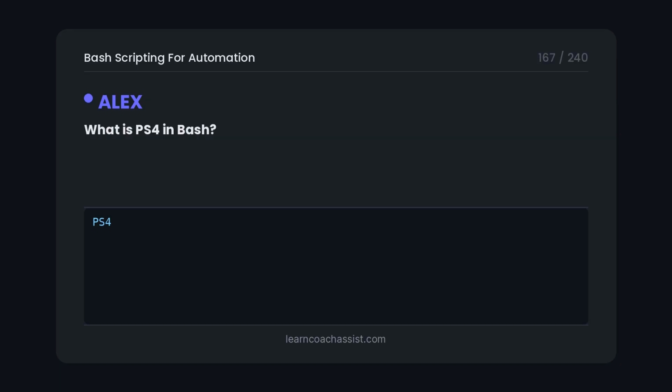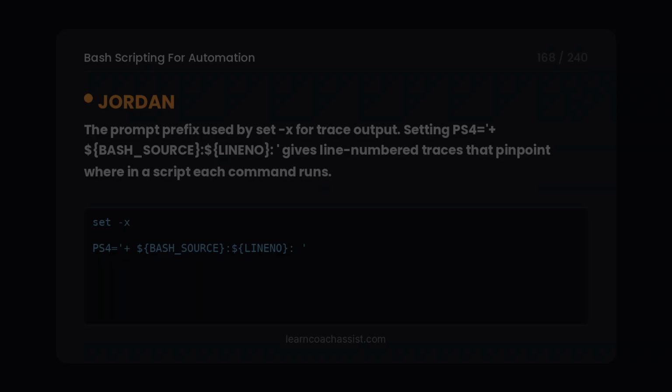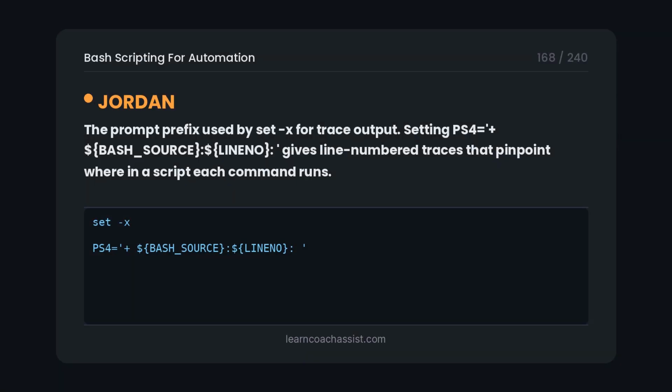What is PS4 in bash? The prompt prefix used by set -x for trace output. Setting PS4='$BASH_SOURCE:$LINENO: ' gives line-numbered traces that pinpoint where in a script each command runs.